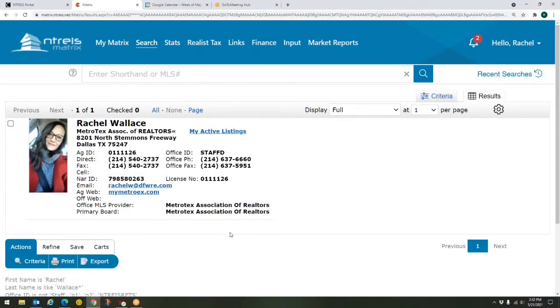Okay. So when you pull up another agent, it's going to look like this. It's going to have their name, the brokerage that they work for, their agent ID or their license number, and it's also going to have their photo if they've added one. So today I'm going to show you guys how to add a photo like this so that whenever people search for you in Matrix, this will pop up.